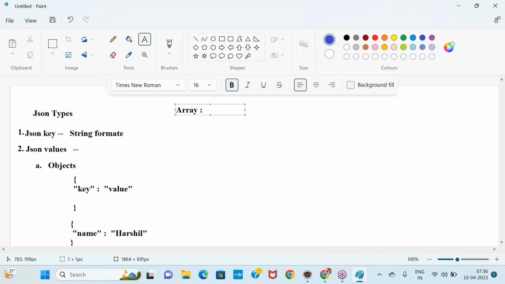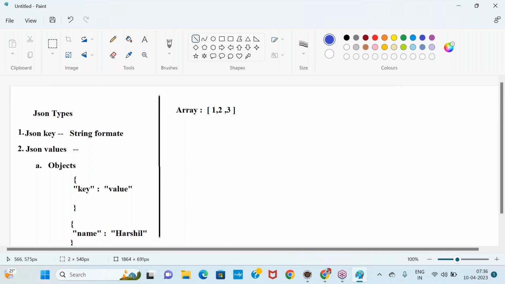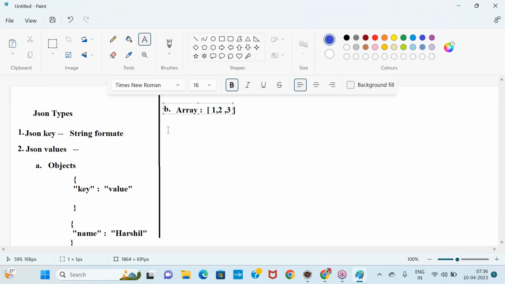So now, array representation. How to represent an array? It starts with a square bracket, and I will just take the numbers 1, 2, 3, and then the closing square bracket. This is the array representation here. So my value can be an array as well. My value can be an array, my value can be an object, and my value can be a string.